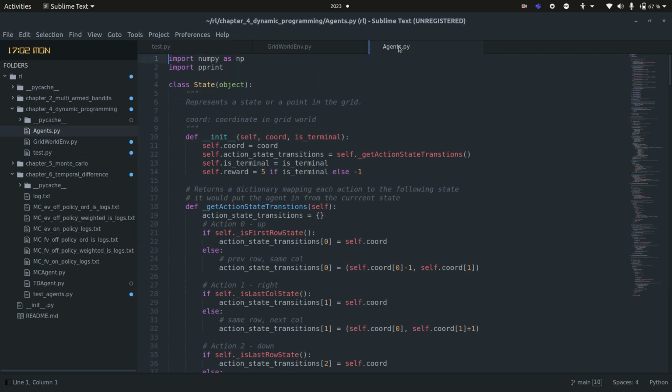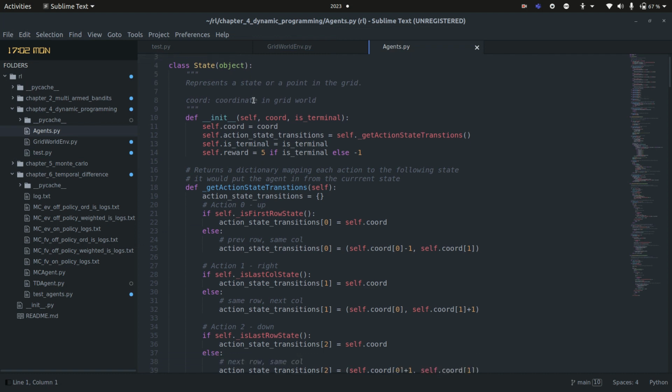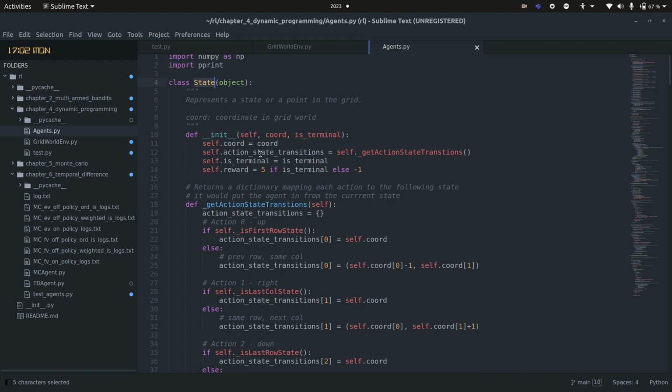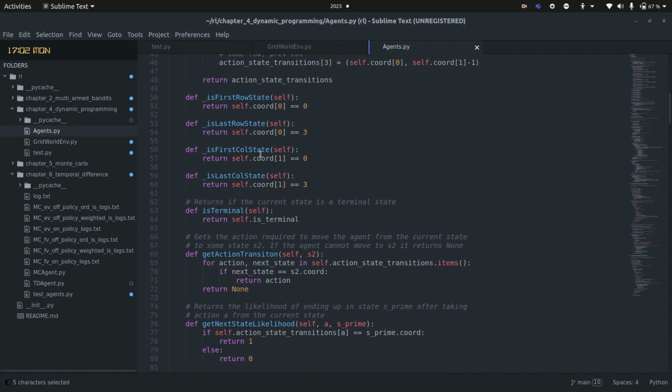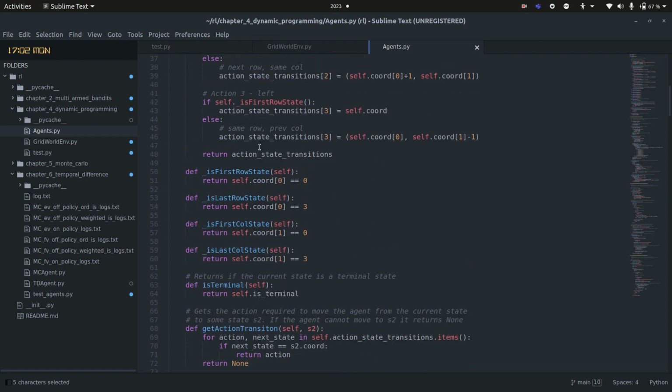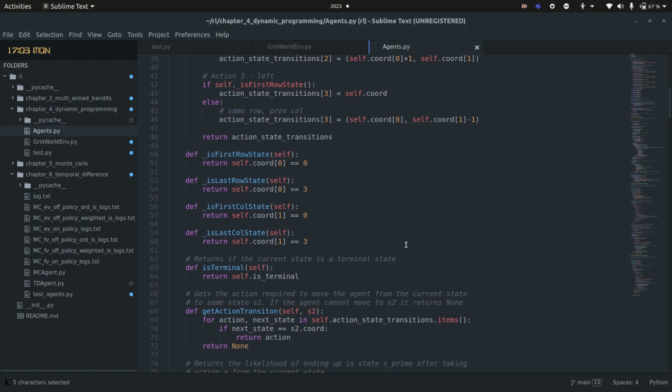And then in agents.py, there's implementations of the dynamic programming agents. So there's a couple classes in here. The first class isn't very important. It's just this state class here, and it's used for essentially encoding the environment dynamics of grid world. So it's not super important. Just know that it's used for calculating the transitions of when the reward should be received when you land on which state.